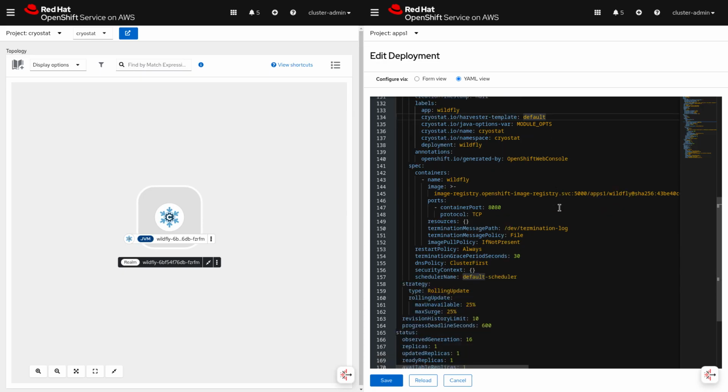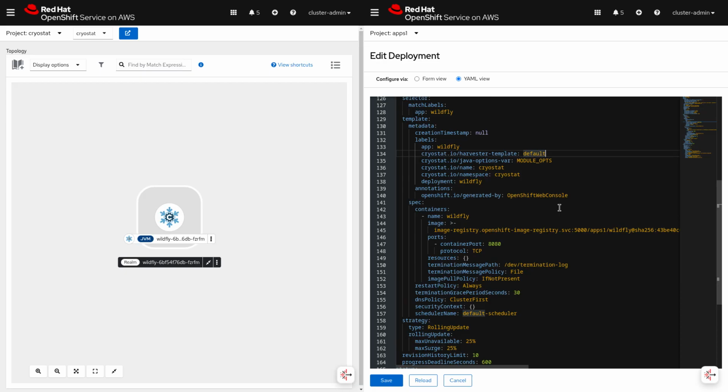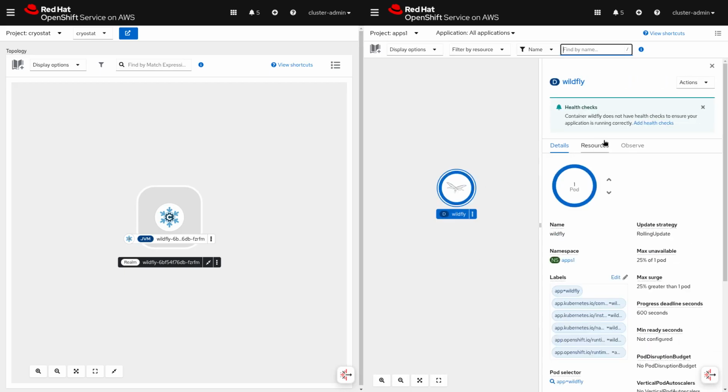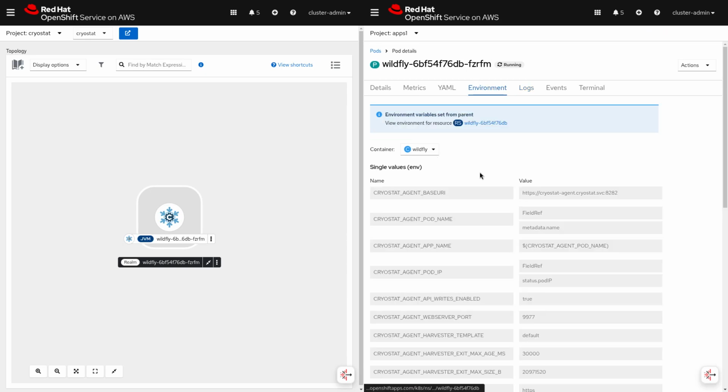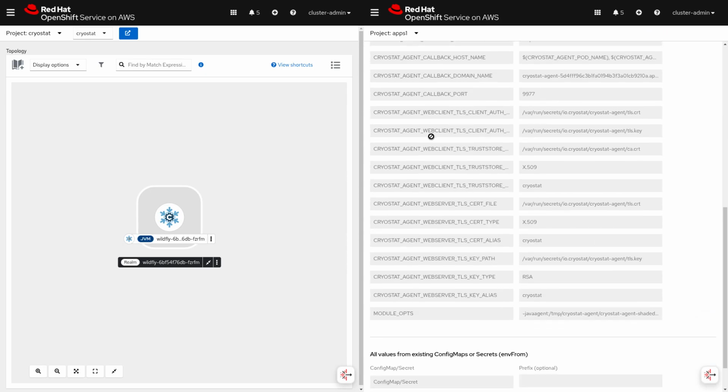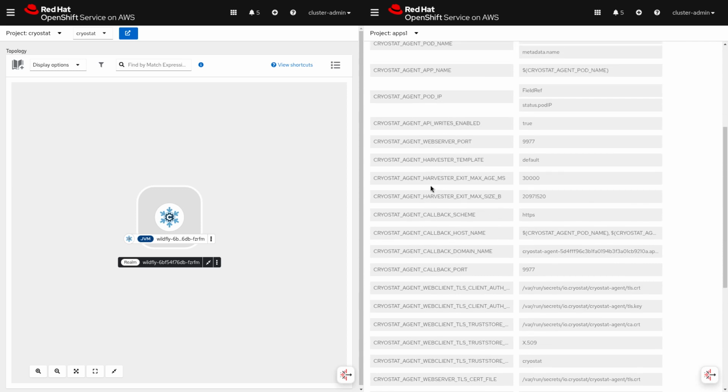So what will happen is you can actually merge your configurations, and this will be picked up by the agent just as usual at runtime. As I showed in the previous demo, what actually happens in practice here is when you use these labels, the operator patches your pod and adds a whole bunch of environment variables, which is how it communicates that configuration to the agent. The agent sees these environment variables at runtime when it starts, and that's how it picks it up. So for example, here we see the Cryostat agent harvester template default.